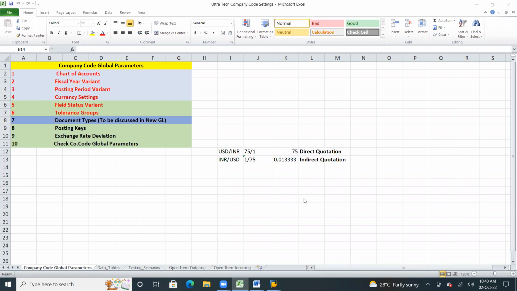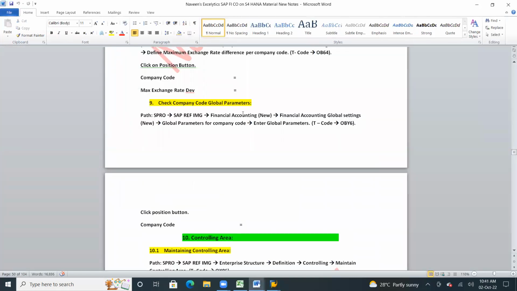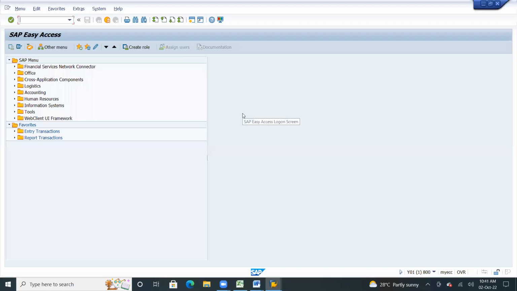So the most important thing in the next step is check company code global parameters. Here again, I'm telling you, most of the interview questions: what are the check company code global parameters? They are going to ask you what are the things we do in company code global parameters. It's very important. So put a heading as check company code global parameters.